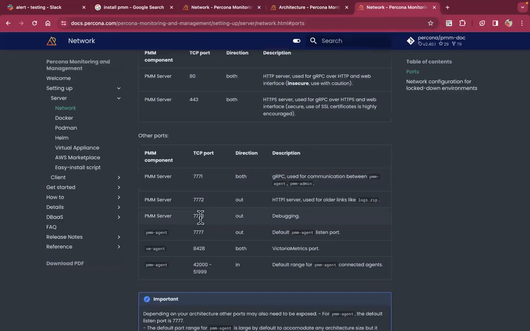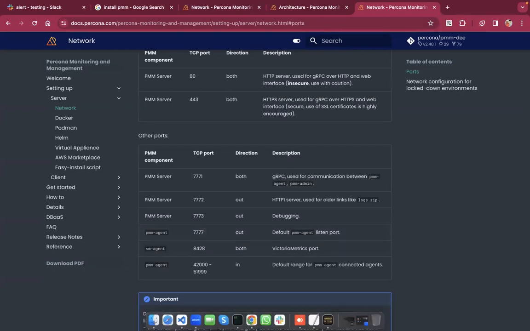So you can get all the port related details from this page. I will also include this link in the description so that you can take a look at it. Make sure these ports are enabled between the PMM server and PMM client.